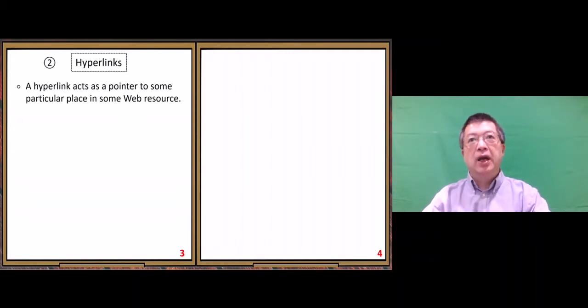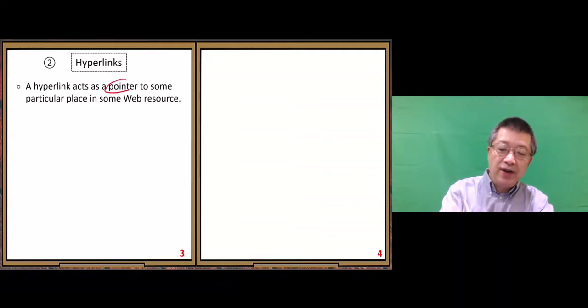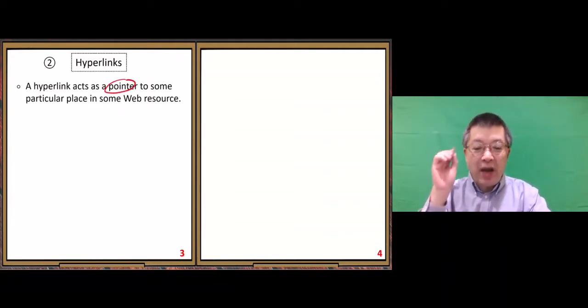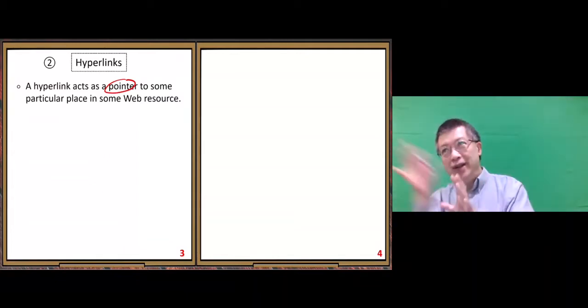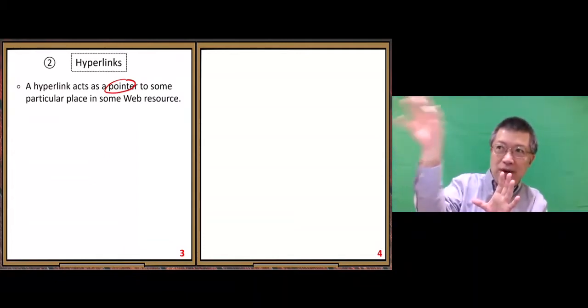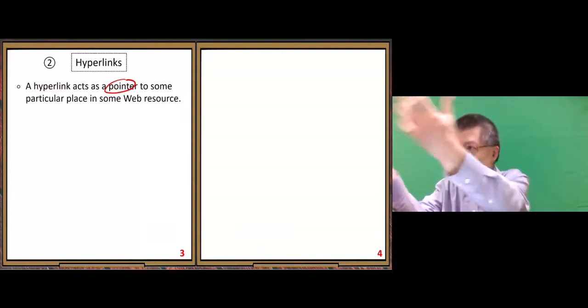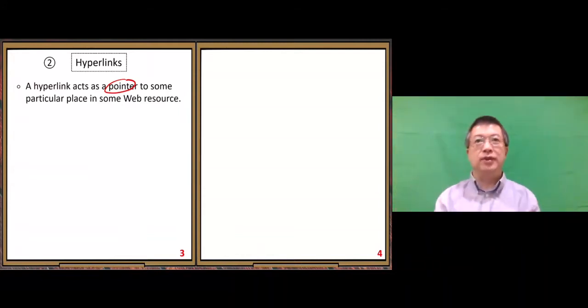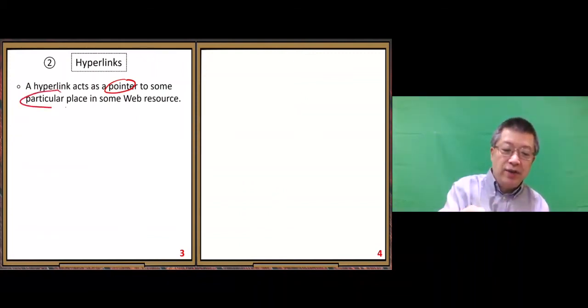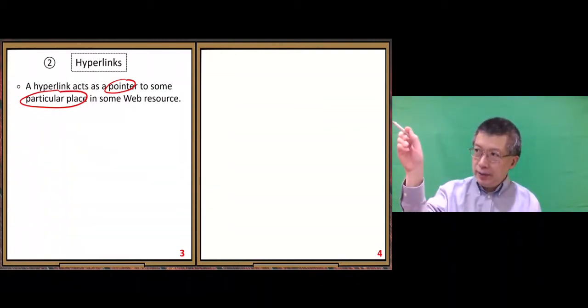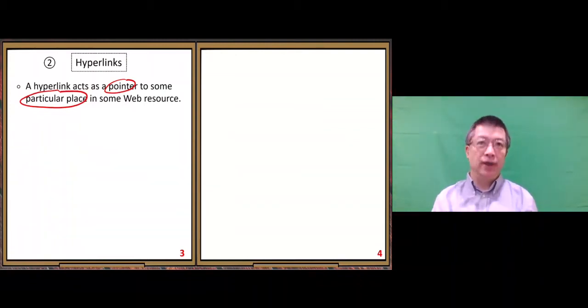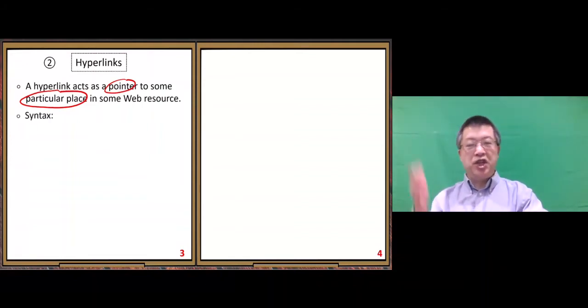A hyperlink acts as a pointer. So look at this, a pointer to some particular place in some web resource. It points to the location where you can download the reference document. And to locate that particular place, we use the URL.